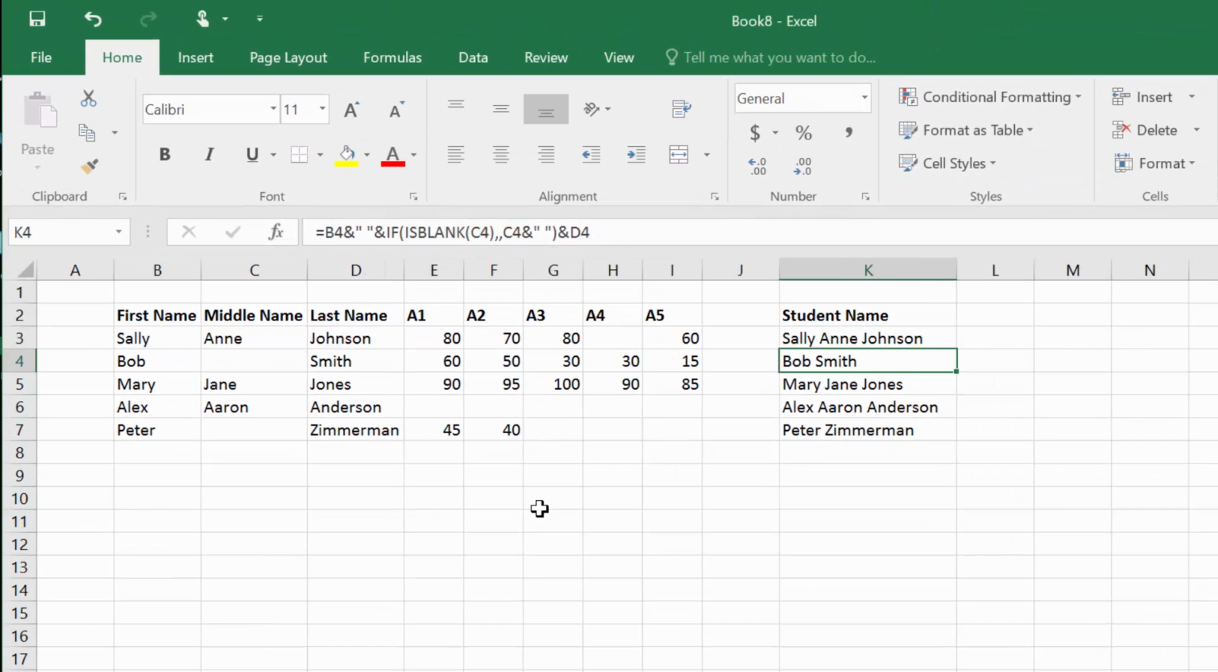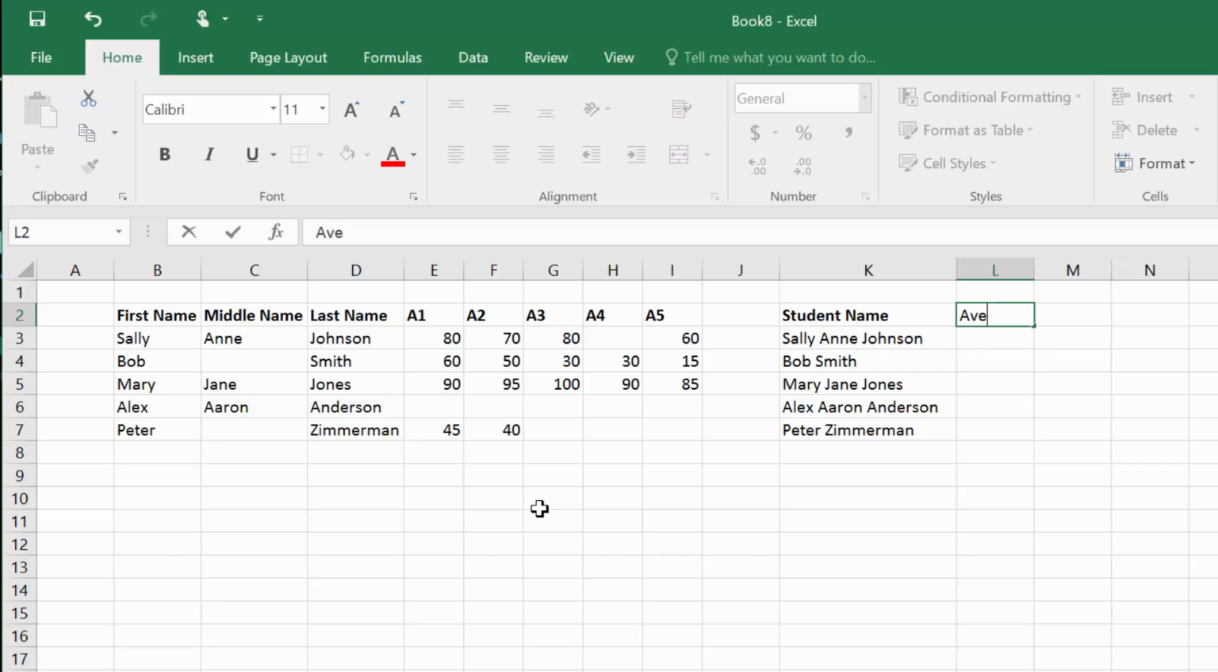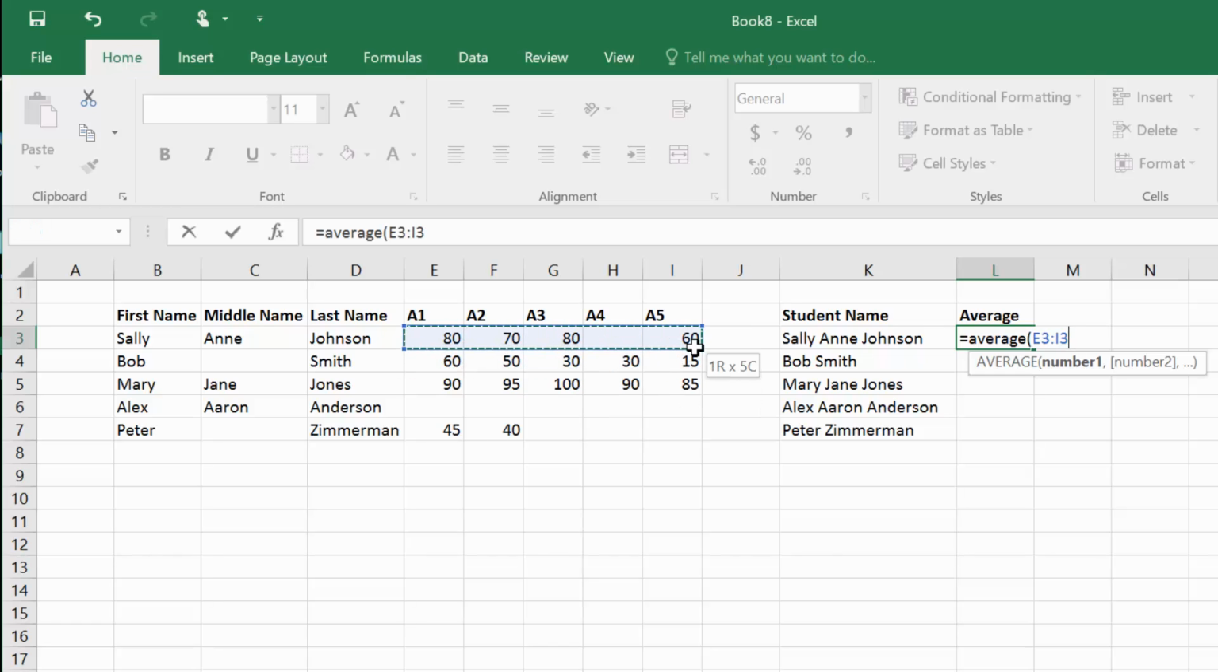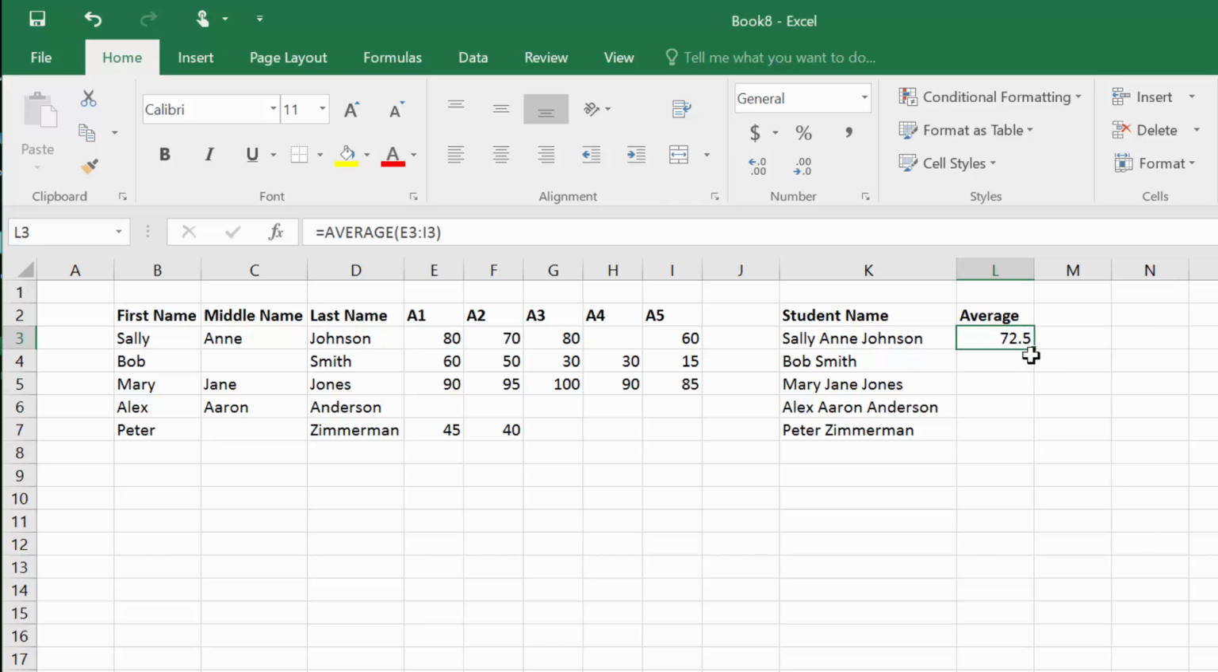So now we've got the name, and what I want to do now is calculate their average. So I'm going to take the average of their 5 assignments. Sally was sick for one, but that's okay. She was excused for that. And we're going to copy that down.